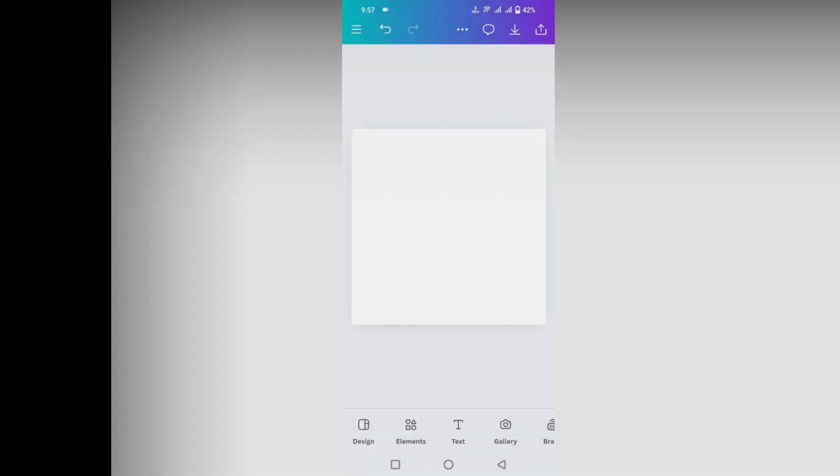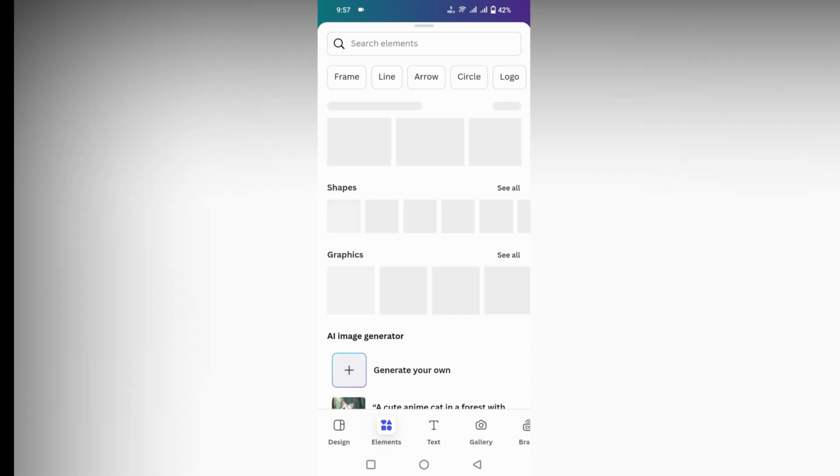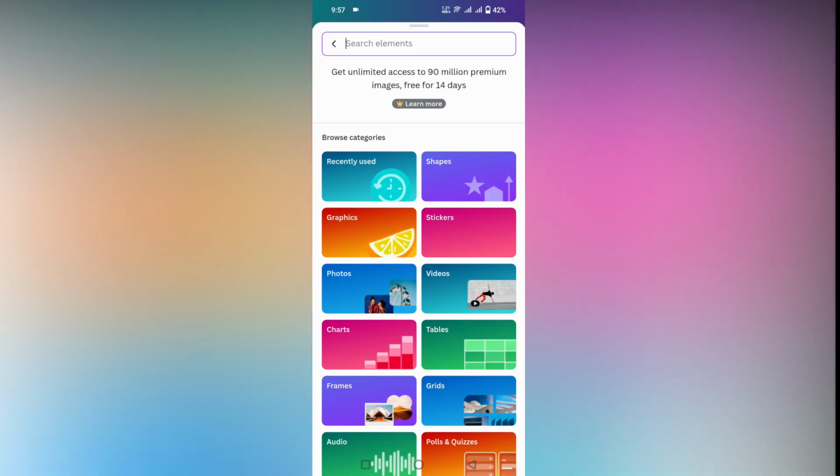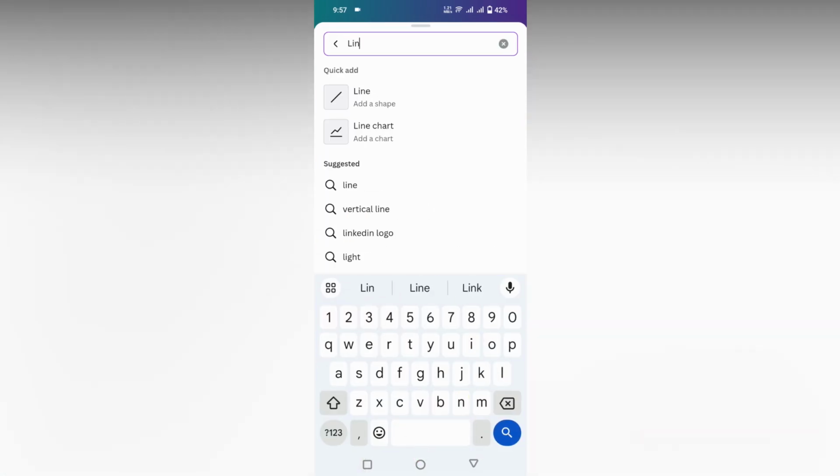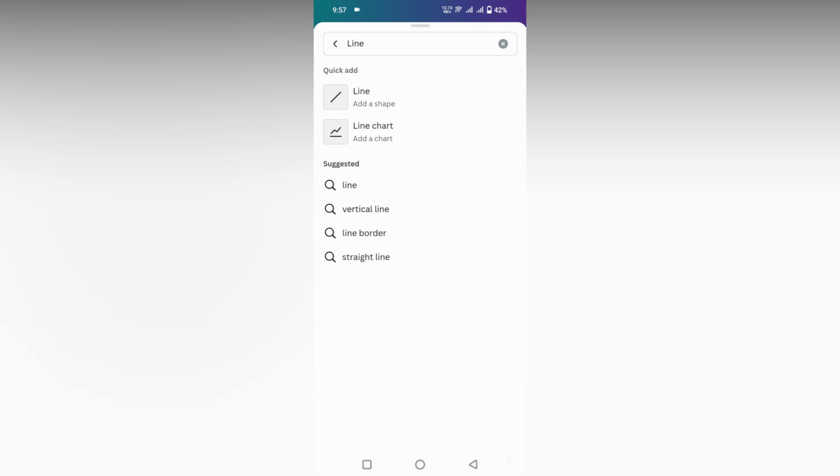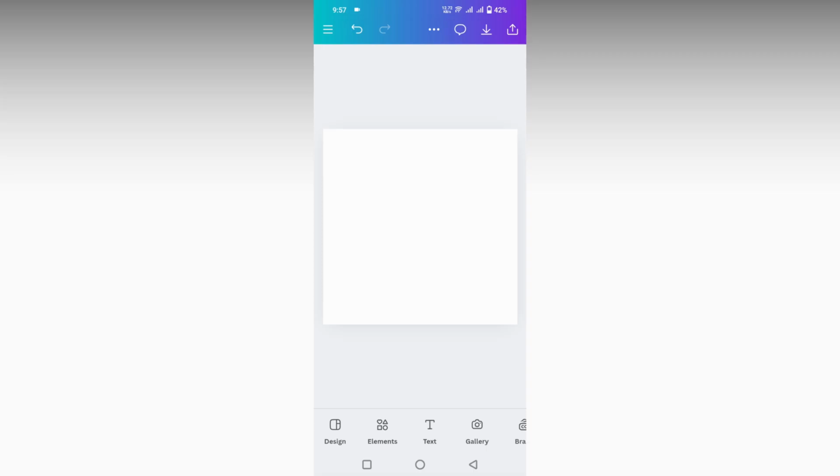So how to insert a line chart on your Canva mobile? I'm just going to show this in the video. First, click on the Elements section at the bottom, and here you just need to search for line element or line chart at the top. You can find two options called line and line chart. Click on the line chart option, and it will automatically insert the line chart.